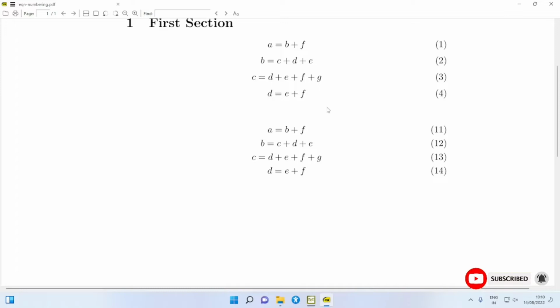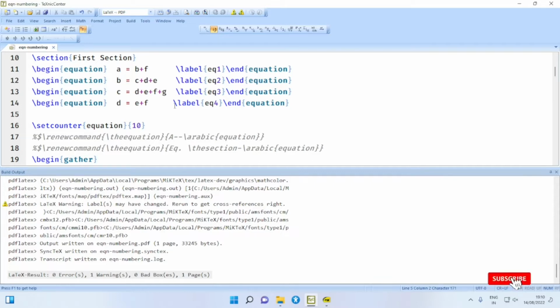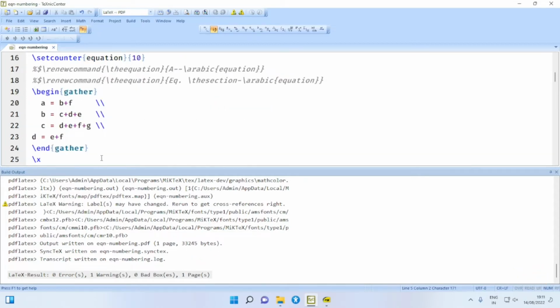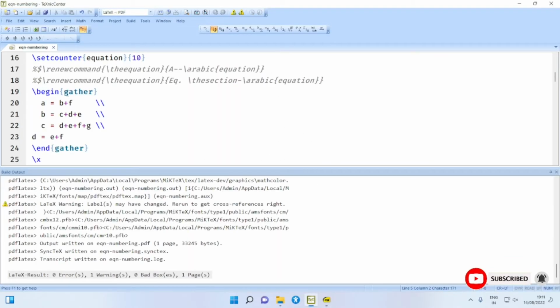What is the difference between this format and this format? If you have got four such equations, instead of typing begin equation, end equation for each equation, you can say begin gather and end gather, and you can have all those equations. Every equation will be centered on its own in a different line. You may notice that the vertical space between these two equations, equation 1 and 2, 2 and 3, etc., is slightly decreased. This is the advantage of using gather.